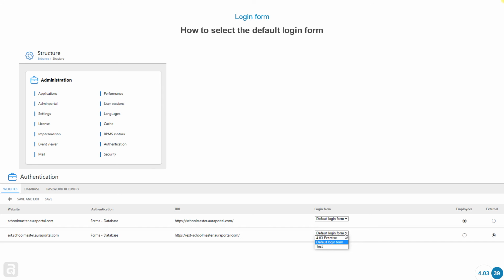Now, when we're in structure, we have an option to select the default login form for employees or for external users. So all we have to do is go to structure in the space of administration. There's an option that says authentication, and when we click on this option, we're going to see we have the links to access the employees portal or the external portal. And there's a drop down where we can see all the different login forms that we've created, and we can select any of those.